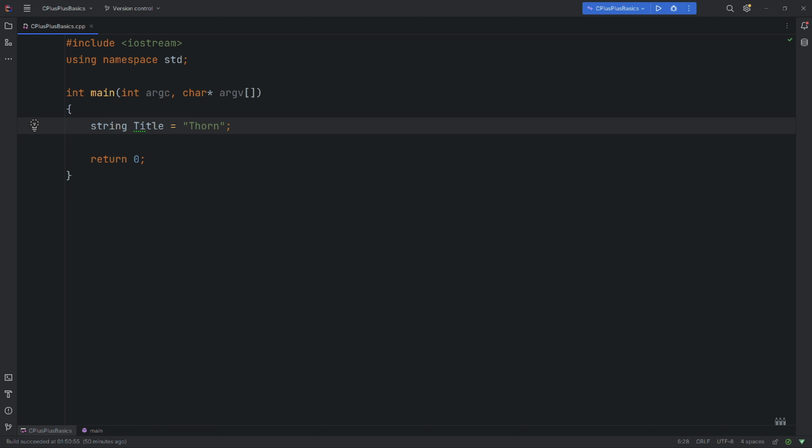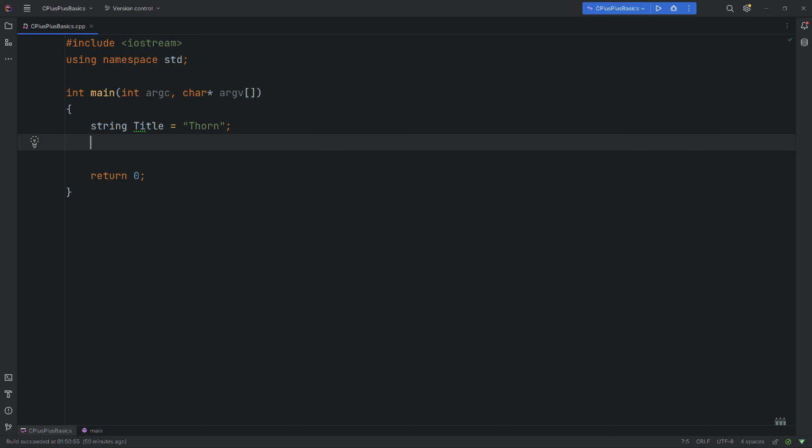Let's also give this an engraving. So on the next line, we'll create another string called engraved. And in here, in double quotation marks, we'll put strikes from the shadows.